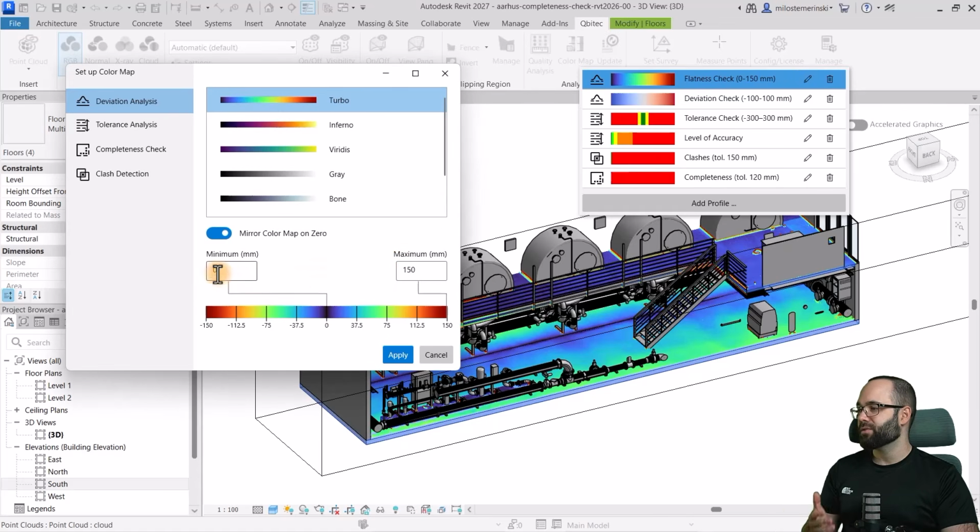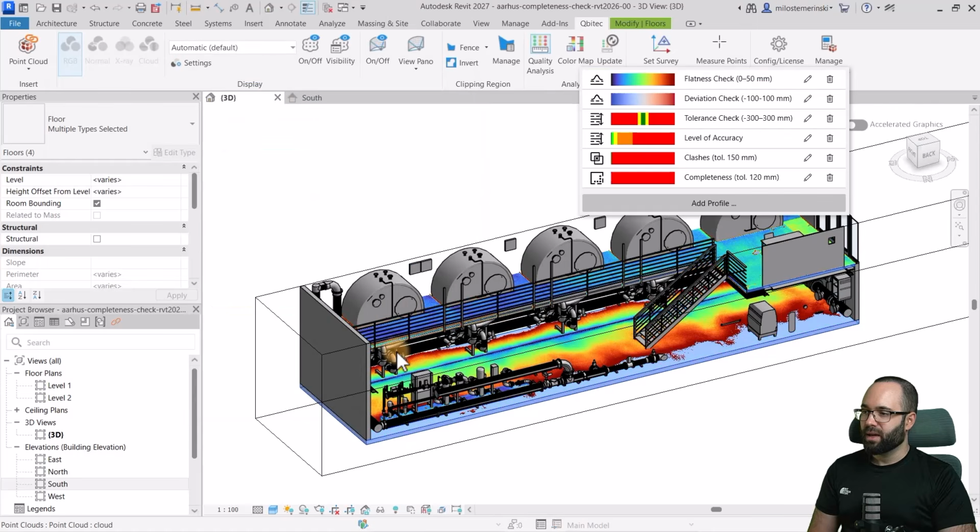Here as you can see it goes from a minimum of 0 millimeters up to a maximum of 150. Perhaps you can say this is a bit too much. Let's go just to 50, hit apply. And then here we can see, once we refine this, the tolerance of 50 does show some changes in the flatness, especially on this bottom floor. Not the top one so much, but the bottom floor definitely.